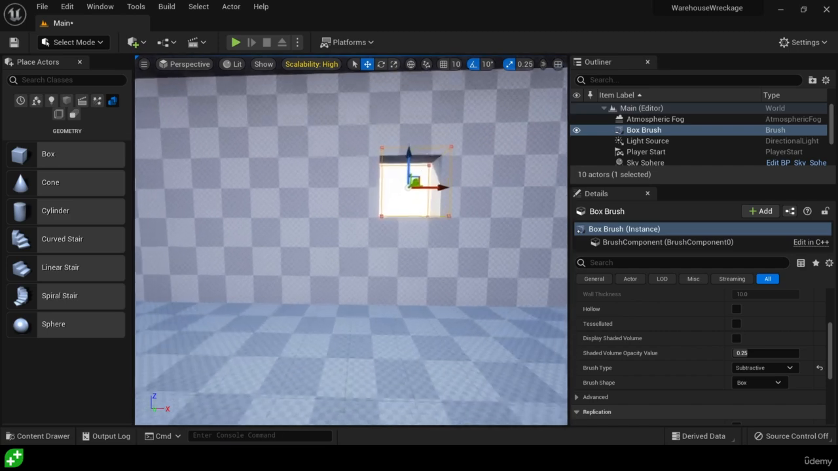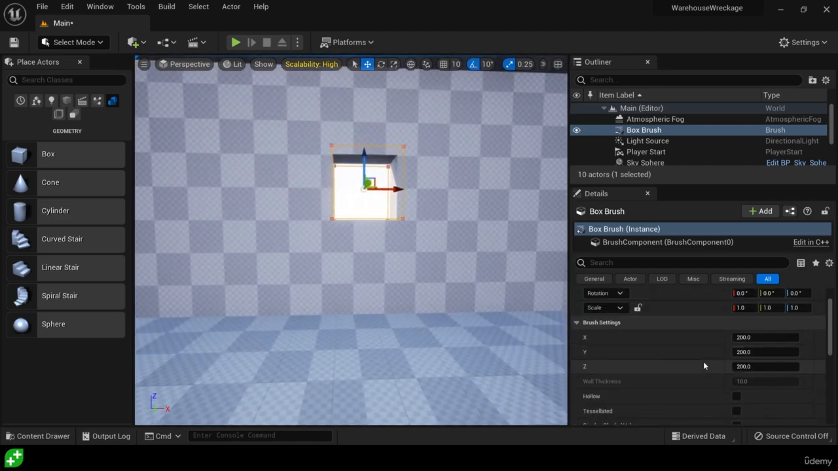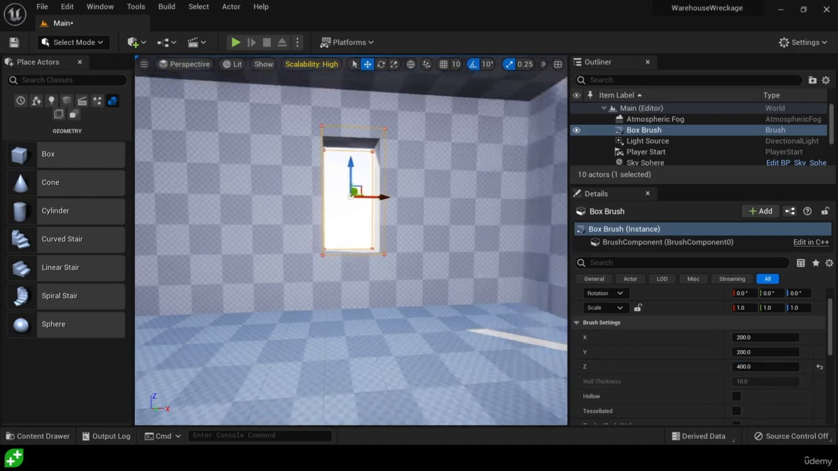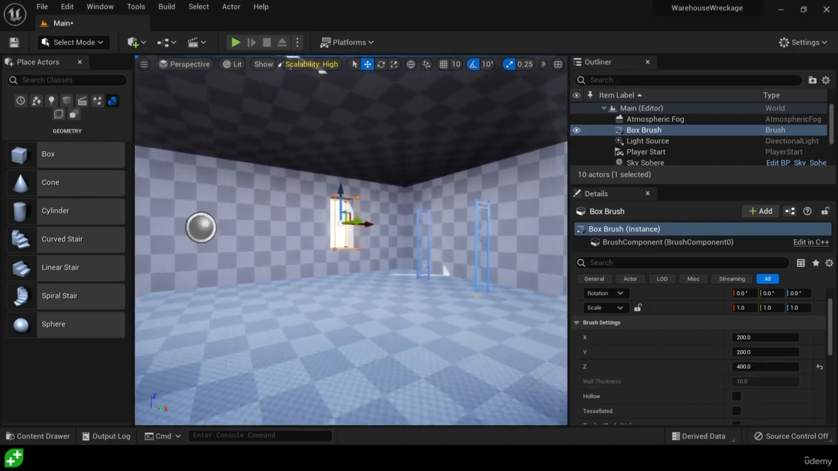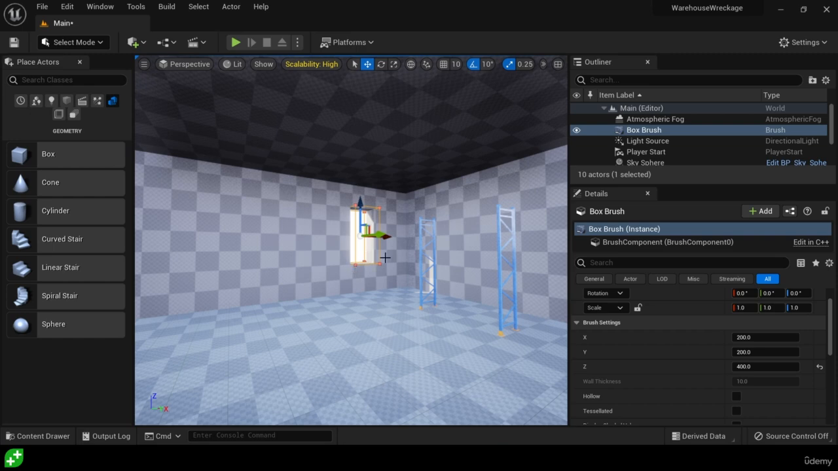So there I've got a window already, but what I want to do is actually change its height and width a little bit. So its height would be the Z dimension. I'm going to try making that 400 and see if I like the look of it. Yes, it's a nice tall window, looks a little bit industrial. So now we've got a window that I like the look of.